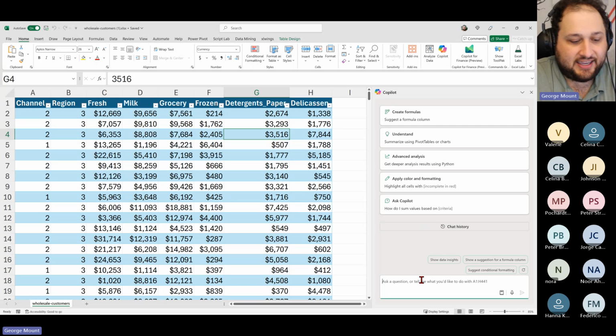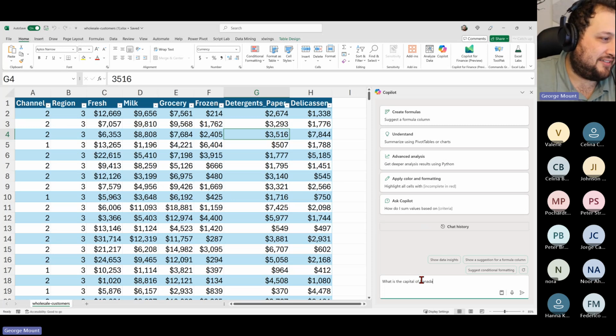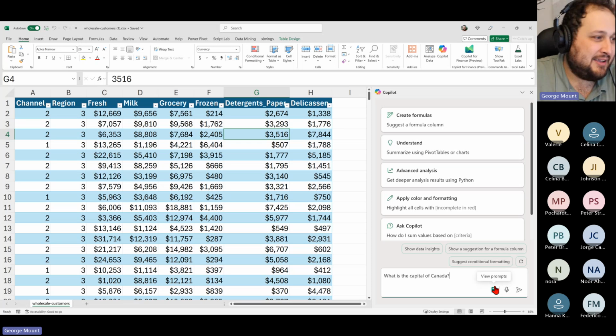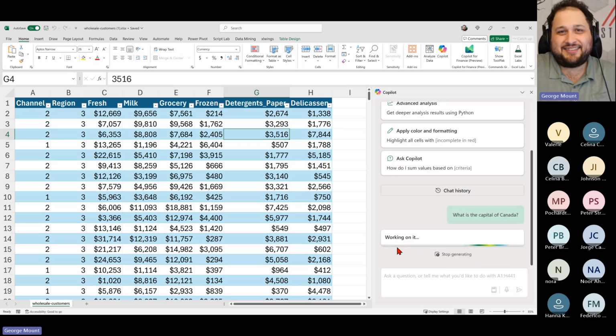So if you wanted to say, what is the capital of Canada or something like that, I don't know if you have anybody from Canada on the line today, but I don't have to ask you what the capital is. I could just see what Copilot tells me.